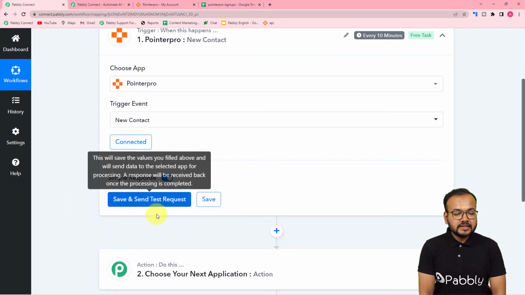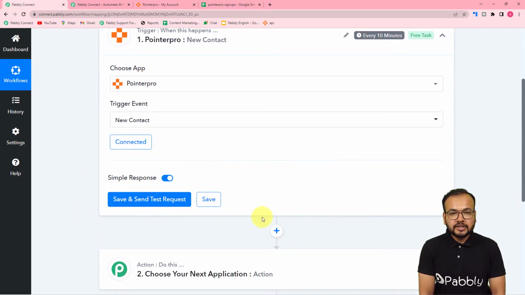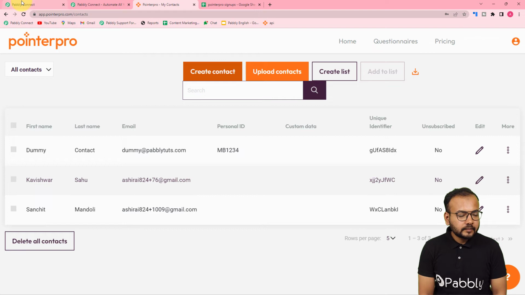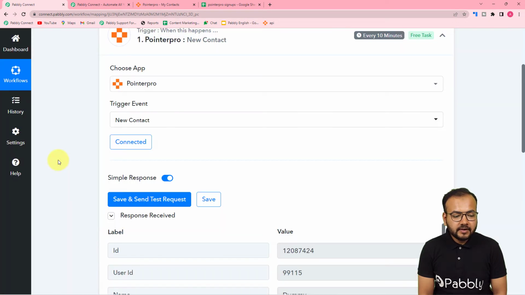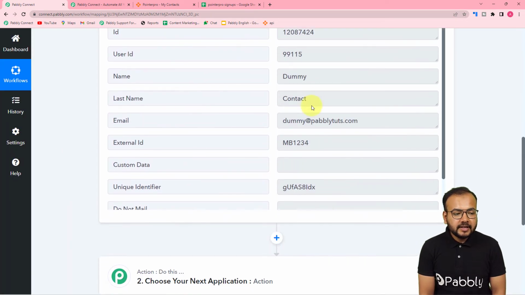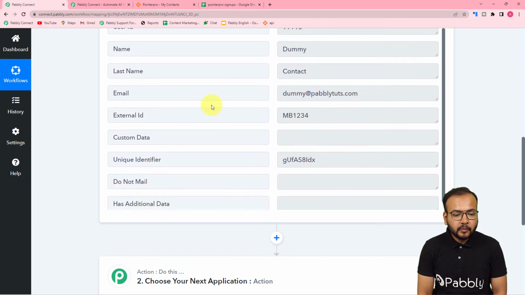So now when you click on save and send test request, the most recent contact that you have added in Pointerpro will be fetched here in the response. Let me show you. So guys, this is my Pointerpro and these are the contacts I have, and the last contact I have added is this one, dummy contact. Okay, now let me click here on save and send test request, and let's see if we got the data. And here you can see we have received the data of the dummy contact as it is from Pointerpro.